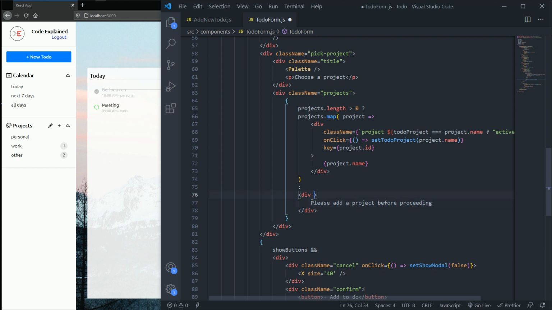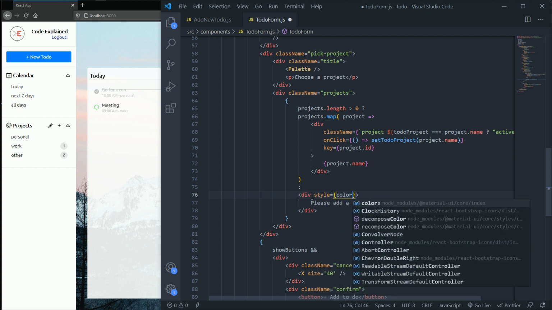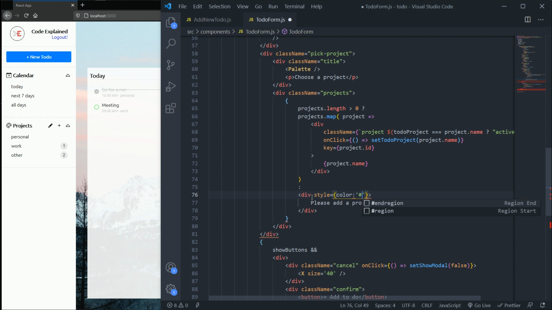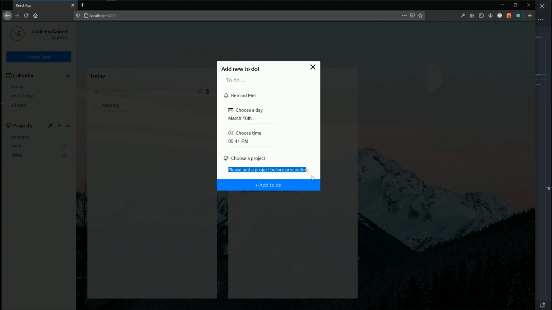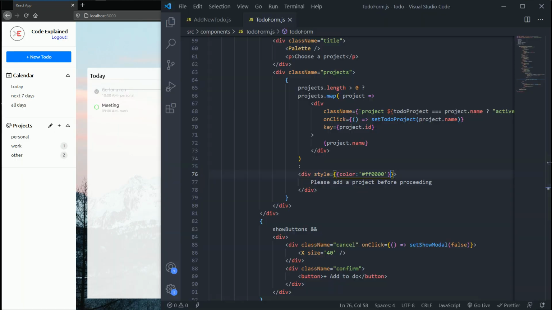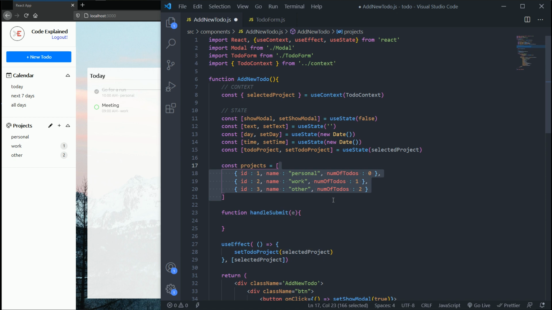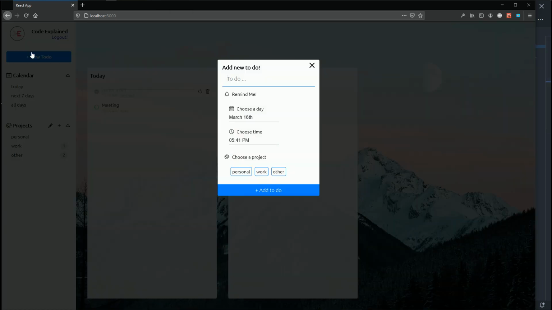Alright, I'm going to add a style to this and set the color to red. I need to wrap this inside curly braces because style is an object. So if I save and refresh, add new to do, now you can see the message there. But if we have some projects there, add new to do, you can see the projects are there.